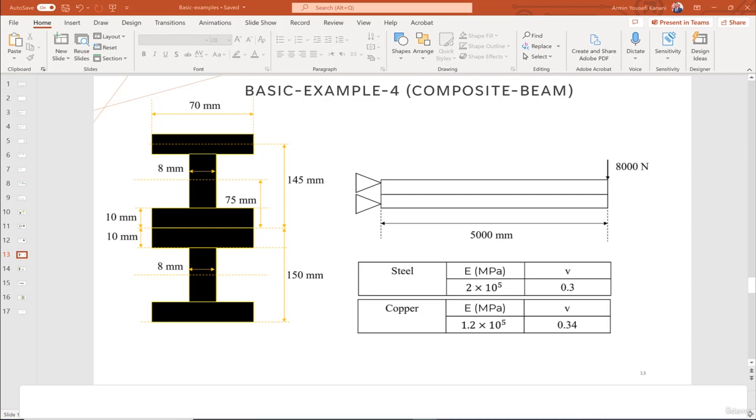Hello everyone, in this tutorial I'm going to show you how to simulate a composite beam in Abacus software. As you can see in this example, we have two I-beams on top of each other, and I'm going to use steel and copper. These are just examples. This might not happen in real life to combine steel and copper, but just for the sake of example, to show you how we can create this type of composite beam in Abacus.